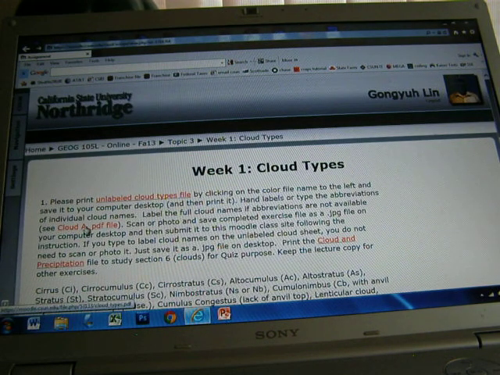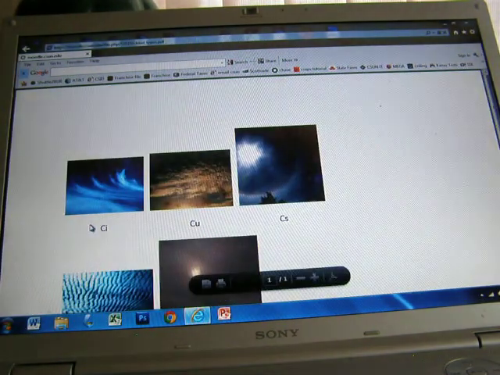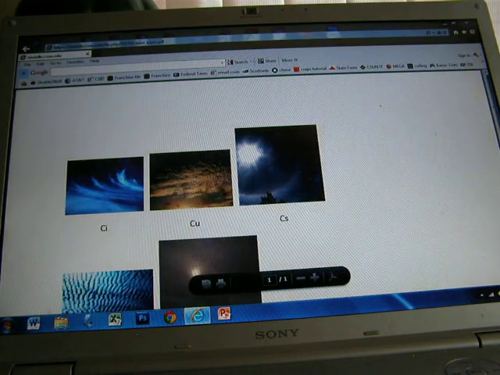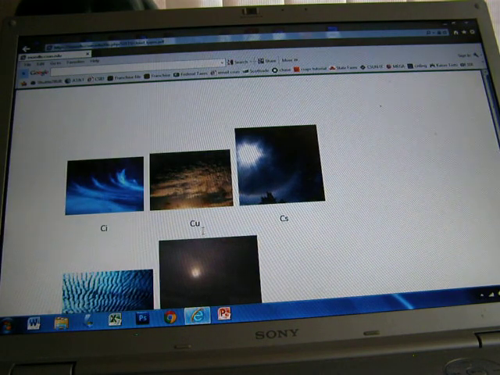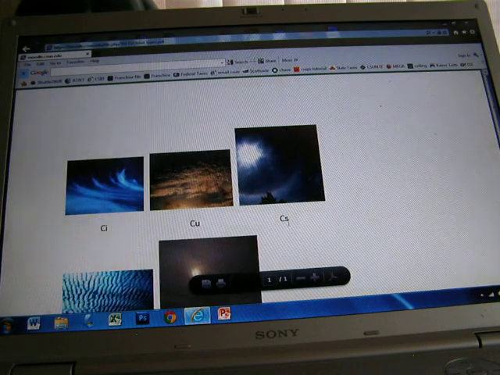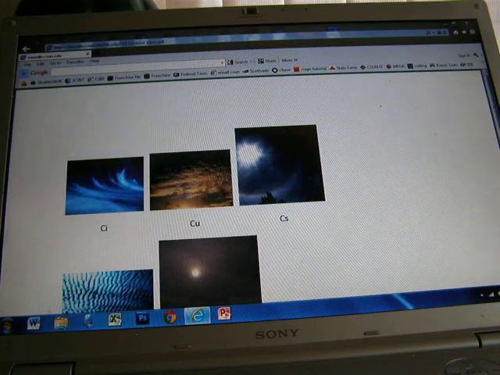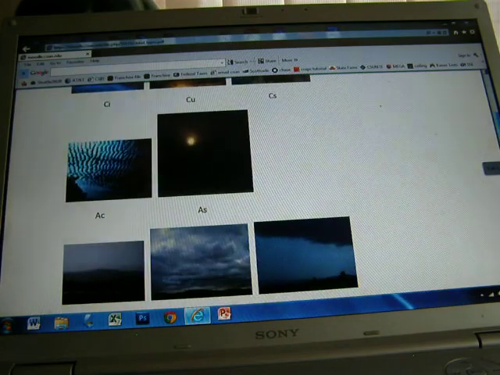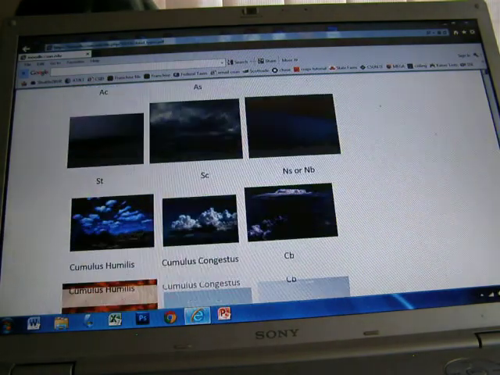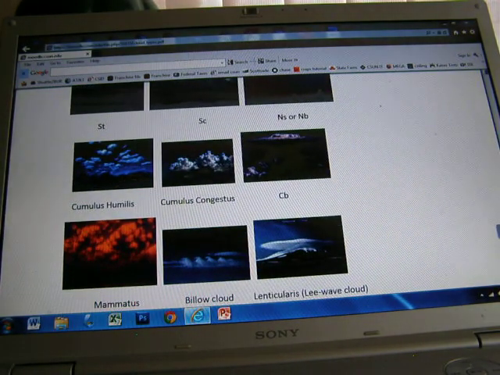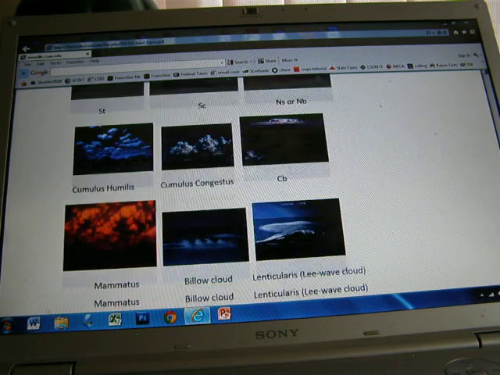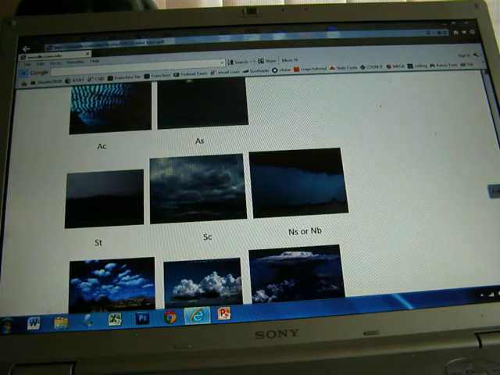And here is the answer, the key to the clouds. Ci, cirrus cloud, Cc, cirrocumulus, Cs, cirrostratus, and halo. And altocumulus, altostratus, cumulus, cumulonimbus, all the different types of cloud.